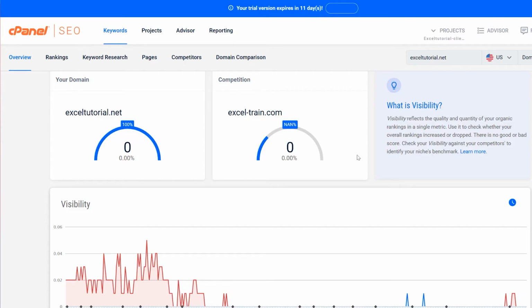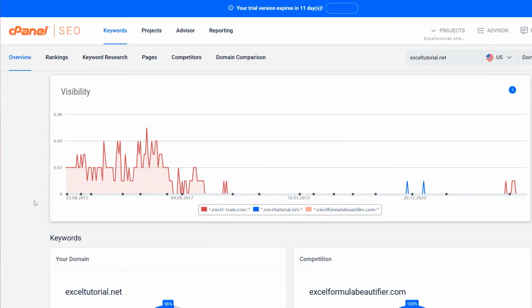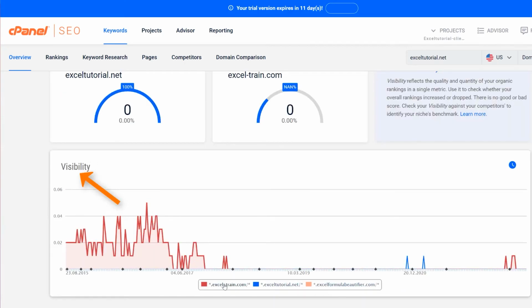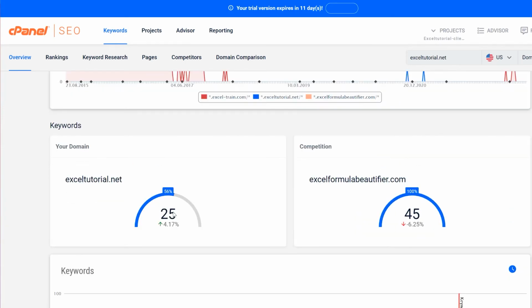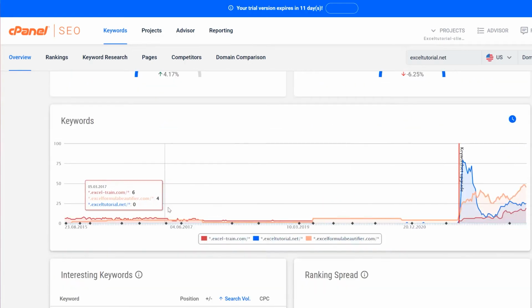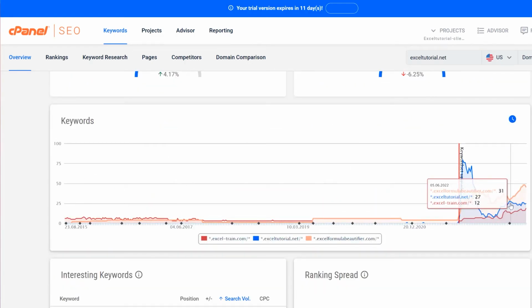So visibility is 0%, obviously it's new, and the visibility of Excel Train, which is our competitor, is also 0%. Okay, I have chosen the wrong competitor here. It will track the visibility of your competitors. The competitor's visibility is actually just close to 0 right now, and it was way above in our previous. So your domain is ranking for 25 keywords, and Excel Beautifier is ranking for 45 or below 45, which is actually, I have chosen the wrong competitor right here, right?